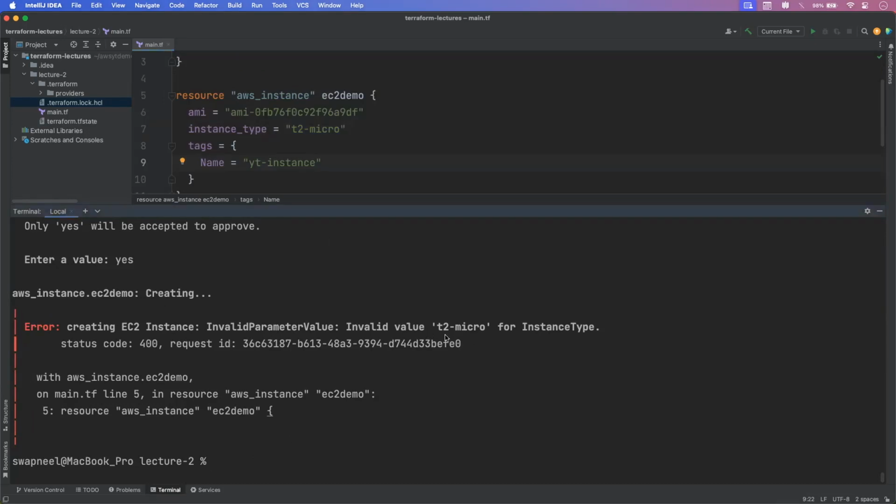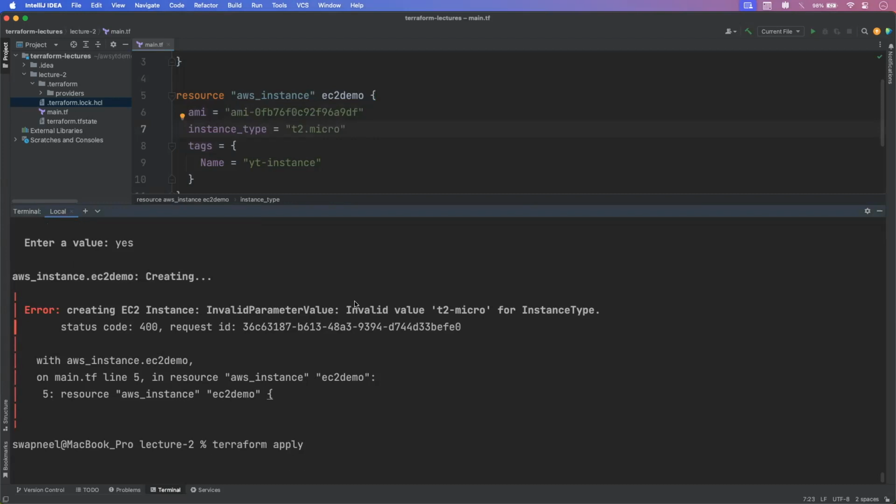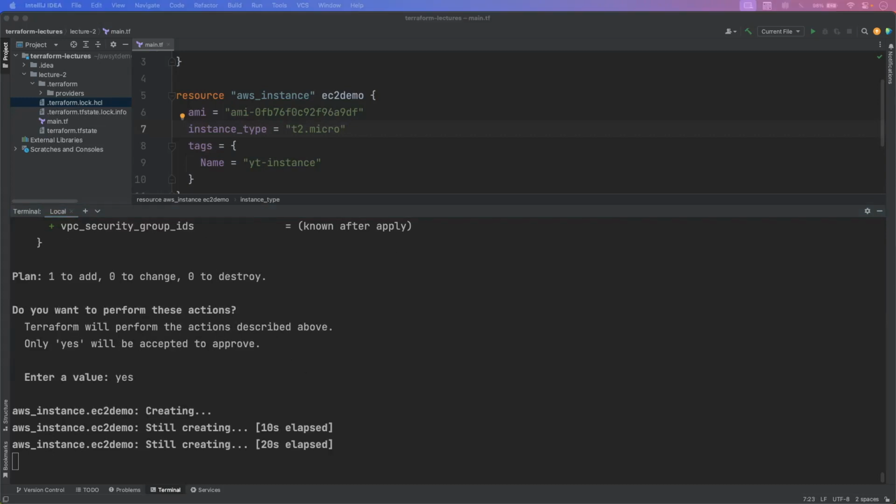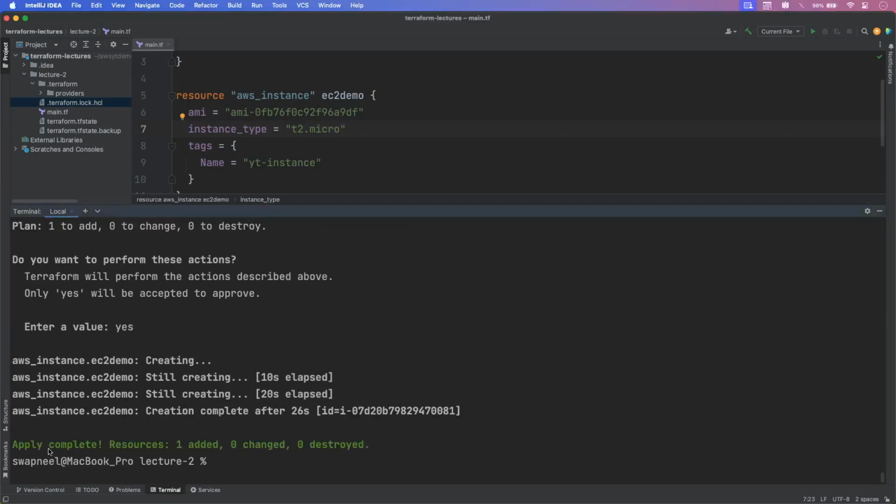Okay, so it is showing an error, that is invalid value, t2-micro. So here I have made a mistake, it should be t2.micro. Let me execute the same command again. So you can see it is creating the EC2 instance. You can see apply completes and it has added one resource.